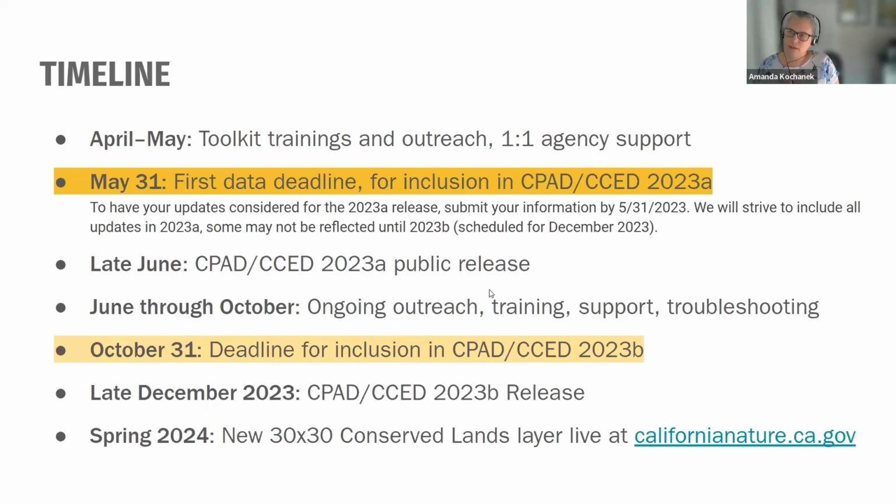And then the last thing I wanted to cover so folks were aware of is the sort of moving deadlines we have here. So CPAD and CCED, like I said, are standalone products. They're being used by 30 by 30, but they sort of have a life of their own that's much broader. We release them twice a year, once mid-year, June, and once in December. So right now we're coming up close to the mid-year release.